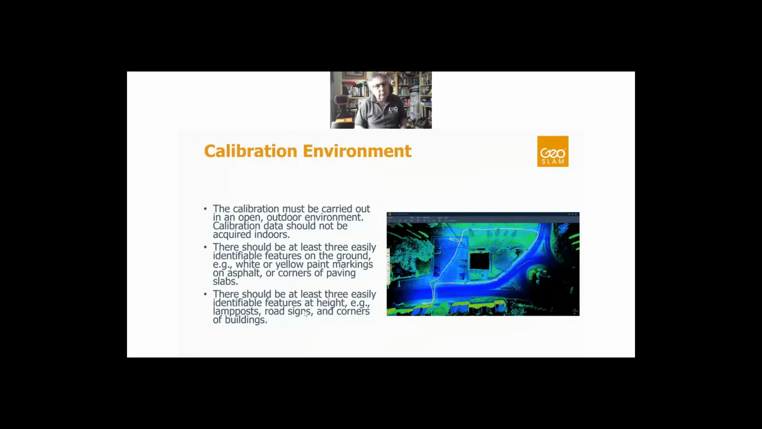So what are we really looking for in this calibration capture? What we're trying to do, in all circumstances, is identify something within the point cloud and identify the same object within the imagery. Then we can say this point in the cloud is this point in the imagery, this point in the cloud, this point in the imagery.